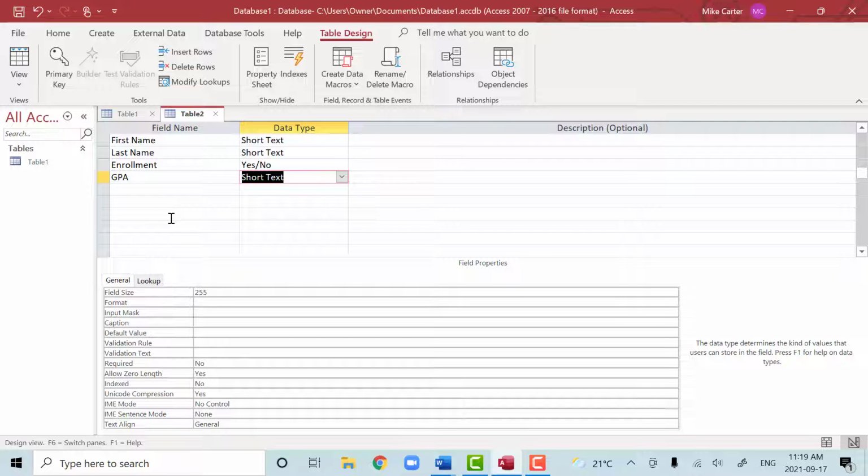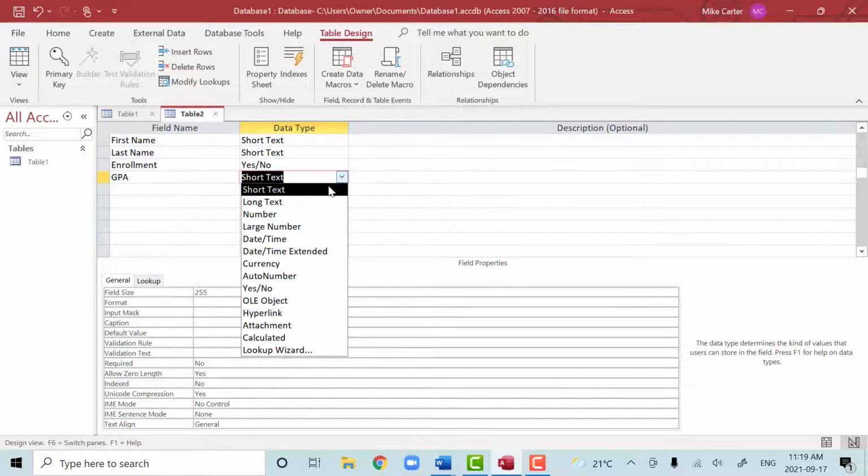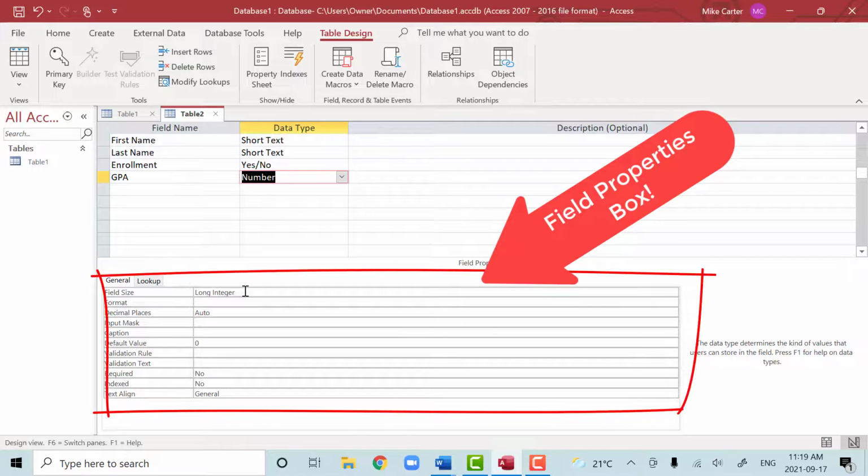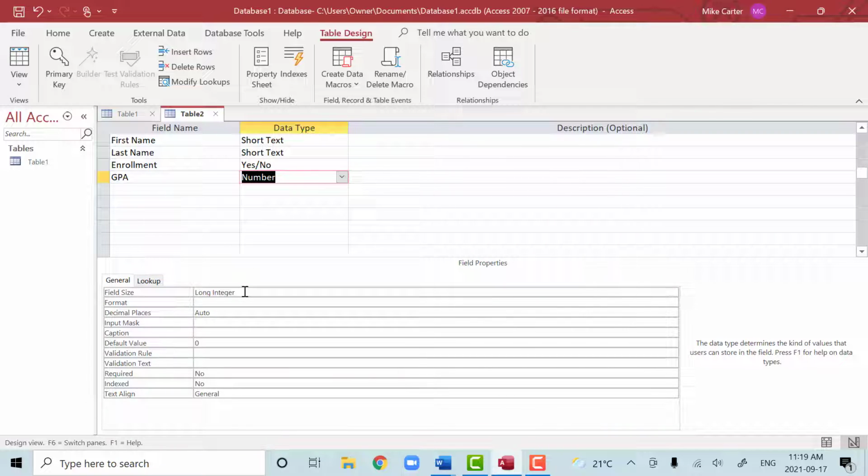And it's tricky because it is a number, so go ahead and change this to number, but it's not a long integer, because a long integer type of number won't let you put in decimals, but it will let you put any whole number up to like 2 billion or something like that. So it will let you put in a lot of numbers, just not decimals.